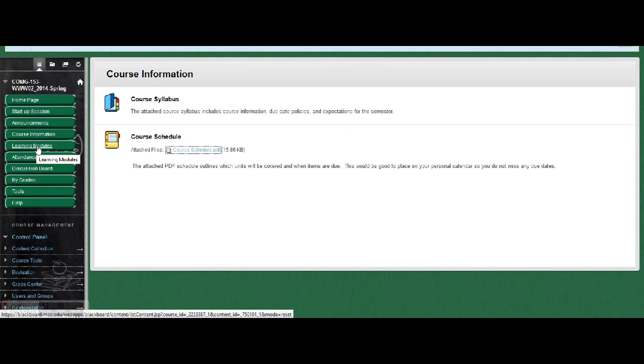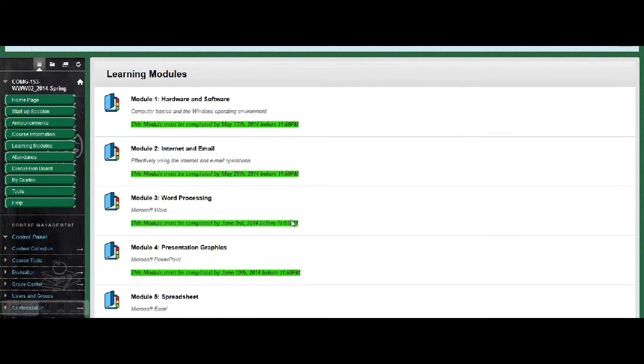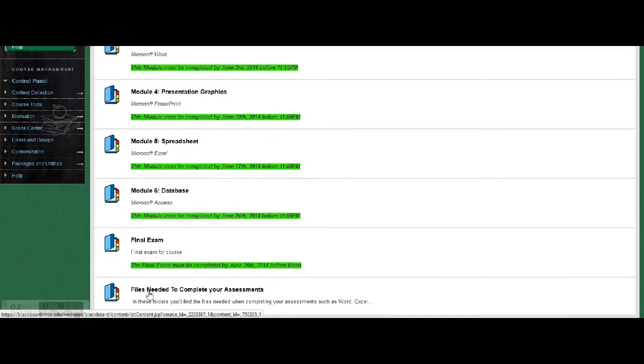Now if we go to the main course, the learning modules, that's where everything that you need to complete is. I even added the due dates. As you can see, there are 6 modules, there's the final exam, and there is also a folder called files needed to complete your assessments. Once you go through Microsoft Word, Excel, PowerPoint, and Access, you'll need some files, like some pictures. Everything that you need, the book will tell you to go to the website of the author and download them. You do not have to do that. Everything is in this folder.